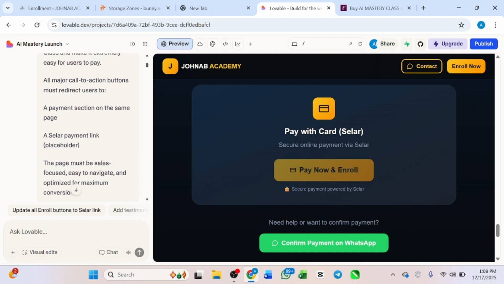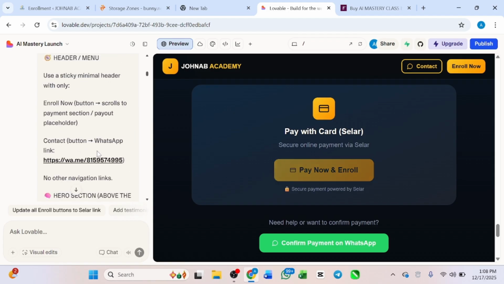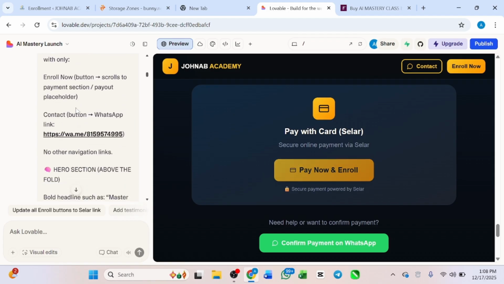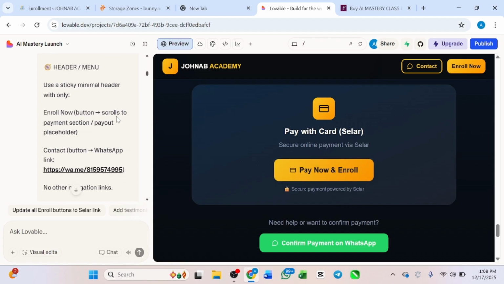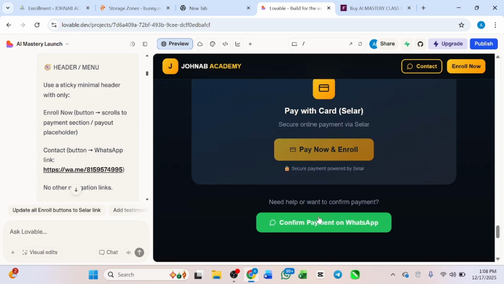If you look very well, all major call to action buttons must redirect the user to a payment section on the same page. The seller payment link was a placeholder, meaning there was no link there, and that is why we need to edit it to input the link from scratch, right? But the WhatsApp, if you look very well, we provided it. Look at it. I say enroll now button scrolls to payment section, pay as placeholder, contact button, WhatsApp link. I provided my WhatsApp link.